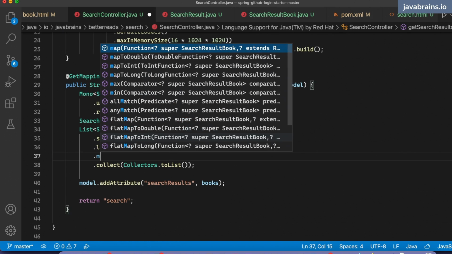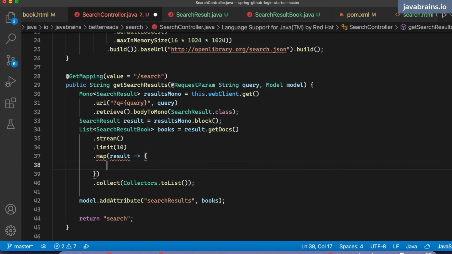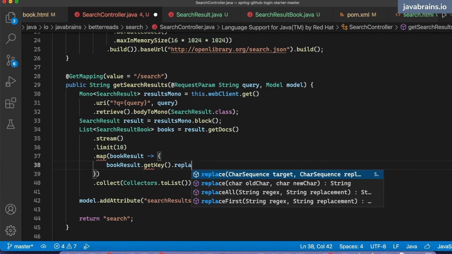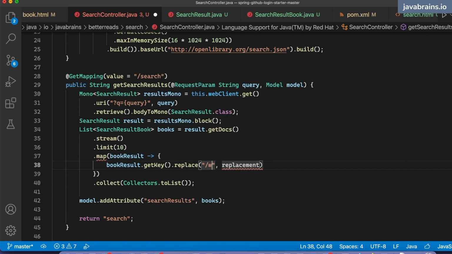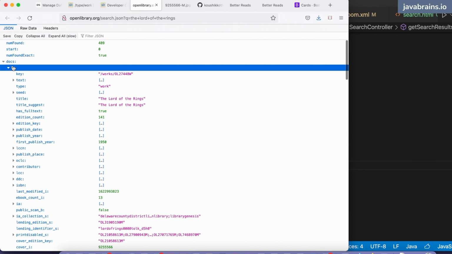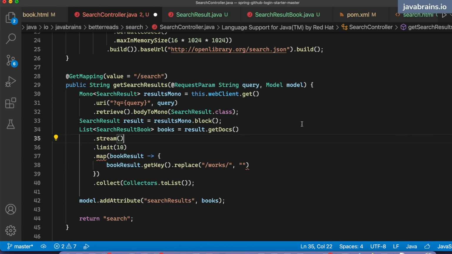Okay, so after I limit it, I'm going to do a map of result to, what do I need to do? I need to do some processing, okay? Let me call this book result. Okay, what do I do? Book result dot get key dot replace. What do I need to replace? The slash works slash with an empty string, right? That's going to be the ID, right? If you look at the search results, each one of these has a key as slash works slash something, all right? Fine. I'm going to replace that with the ID. Okay. And then I'm going to set it. Okay. Book result dot set key of this.